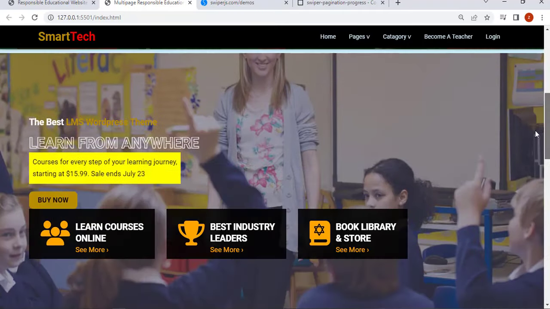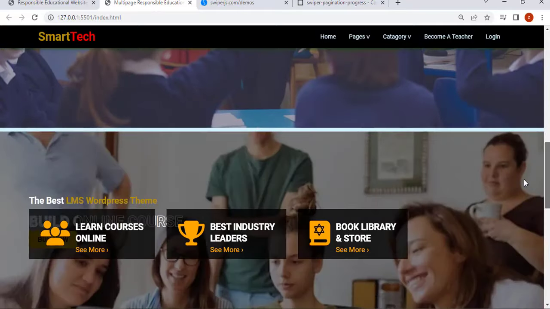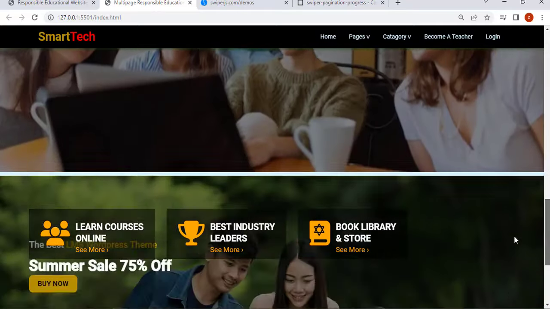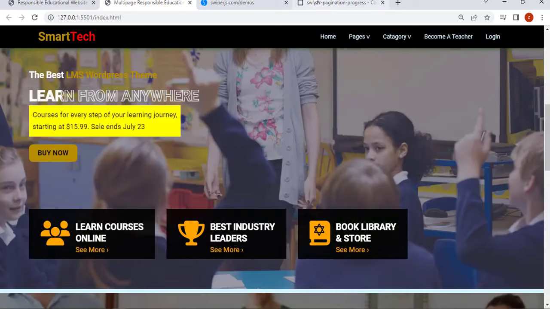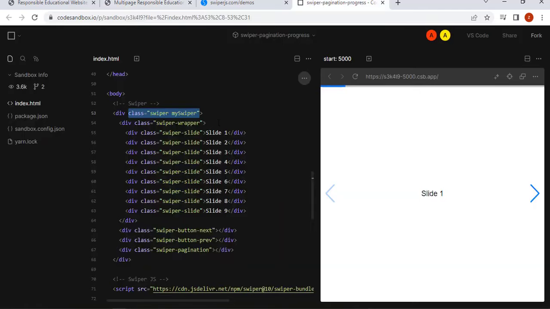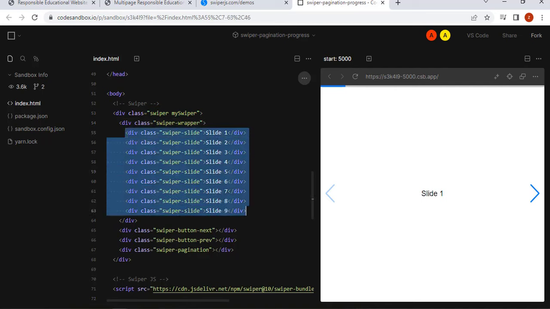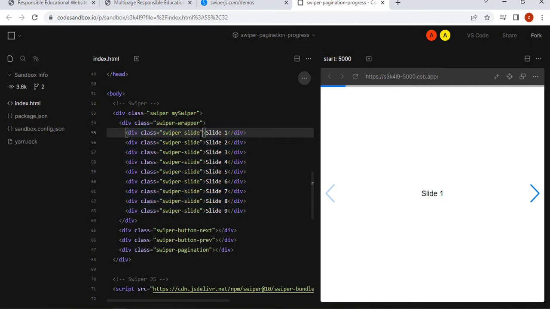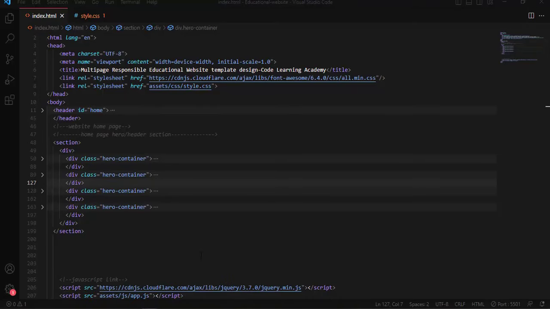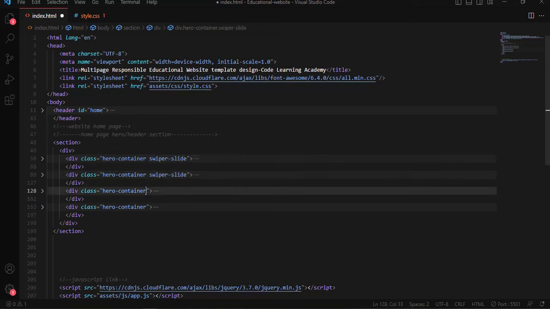So, when I save and refresh, here it is, right? That's it. So now we are going to add pagination over this. As you can see here, we have a div element having class name swiper-slide. So we are going to add this swiper-slide class name right here for this div element having class name hero-container.